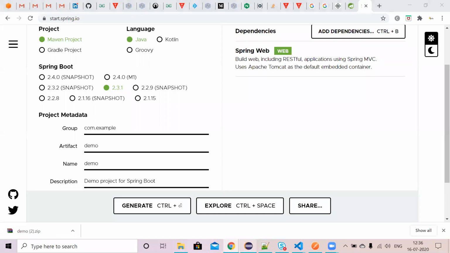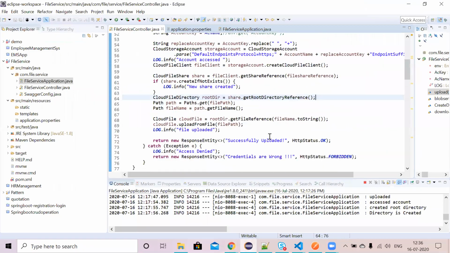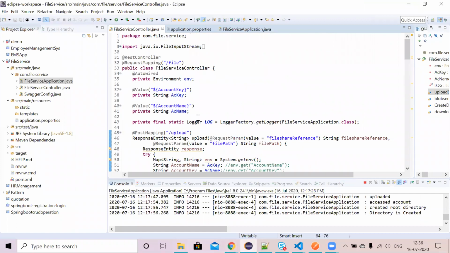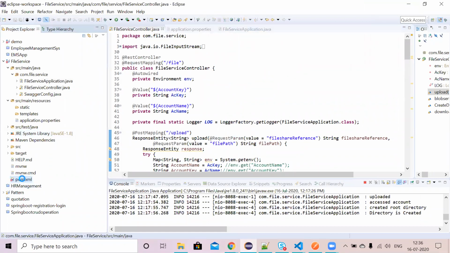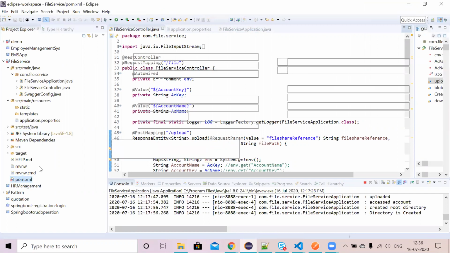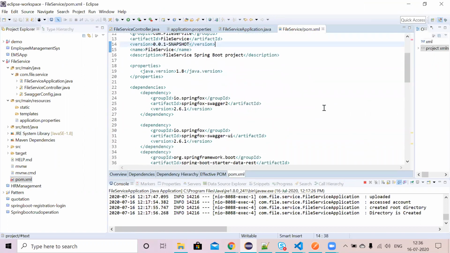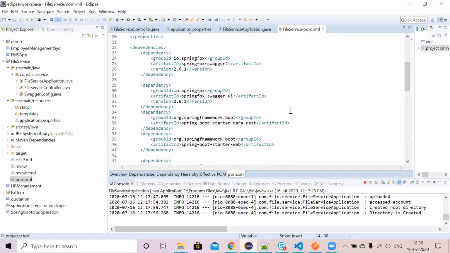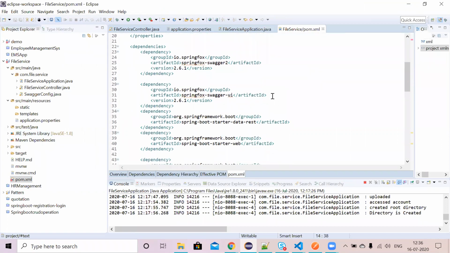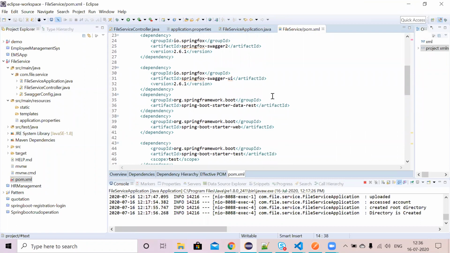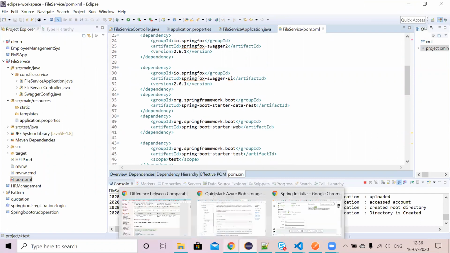So after importing this project, we'll see here what we can do. So first of all, I'll go to the pom.xml where we have to add the dependencies. First of all, I'll explain to you what the things we have to do and all the stuff. So I'll show you.